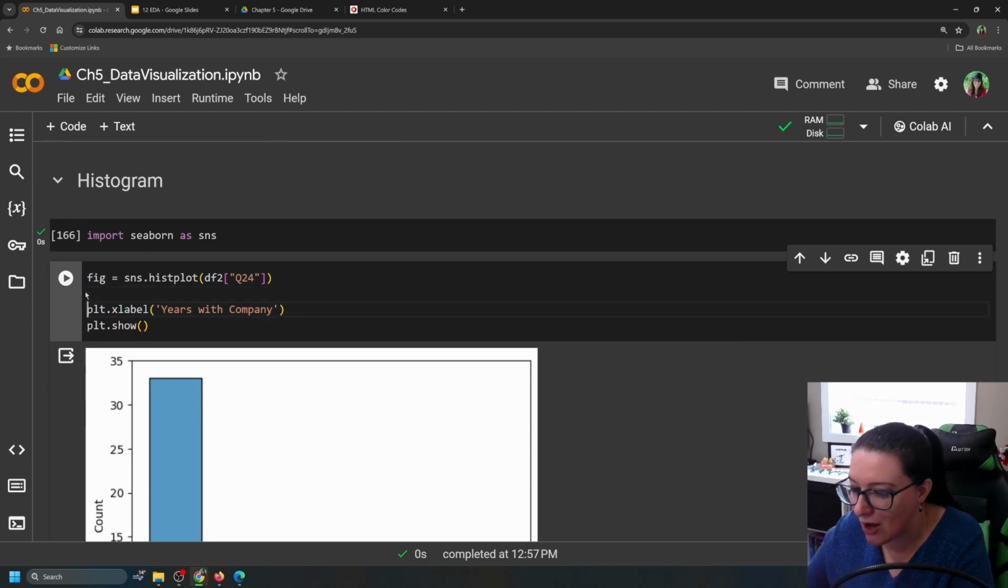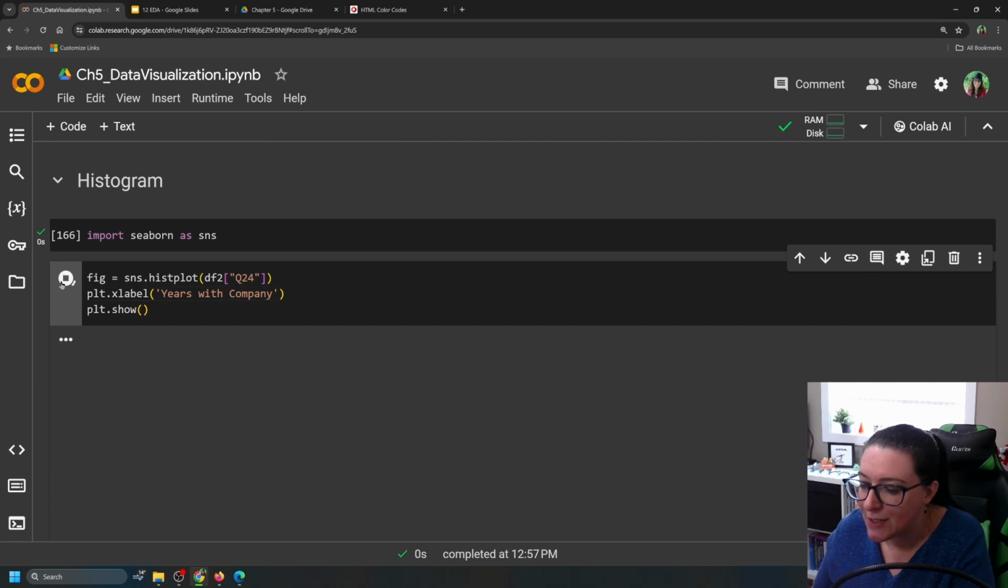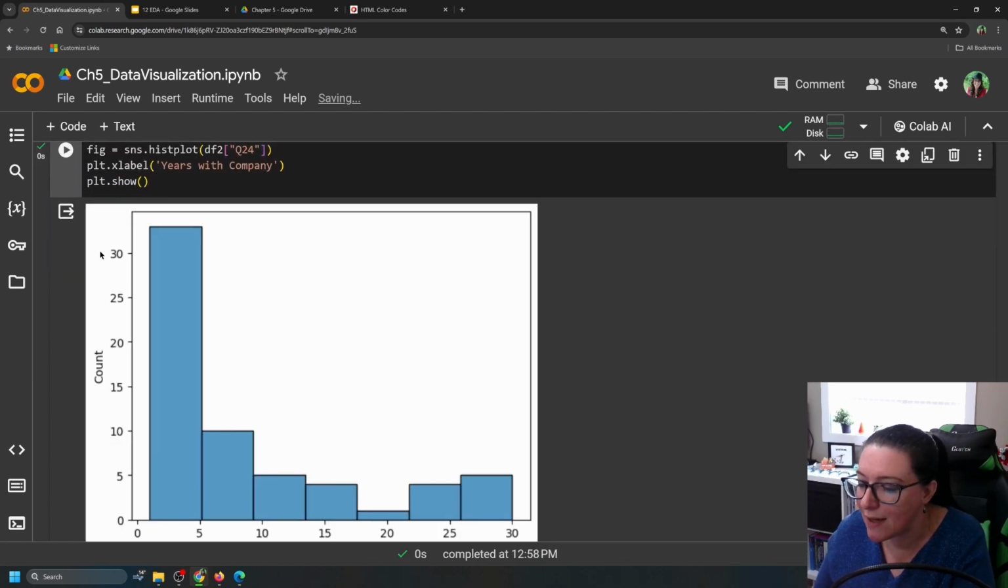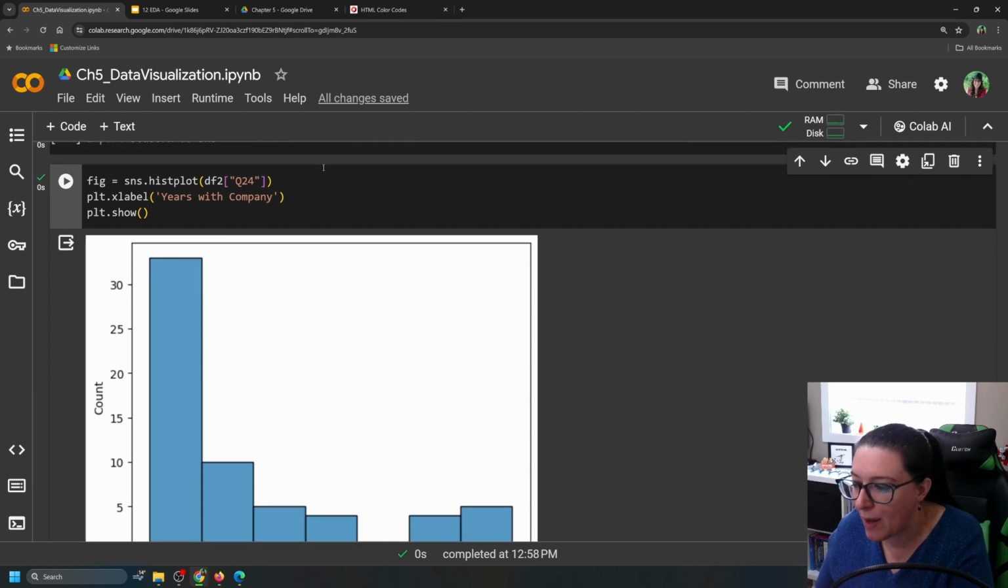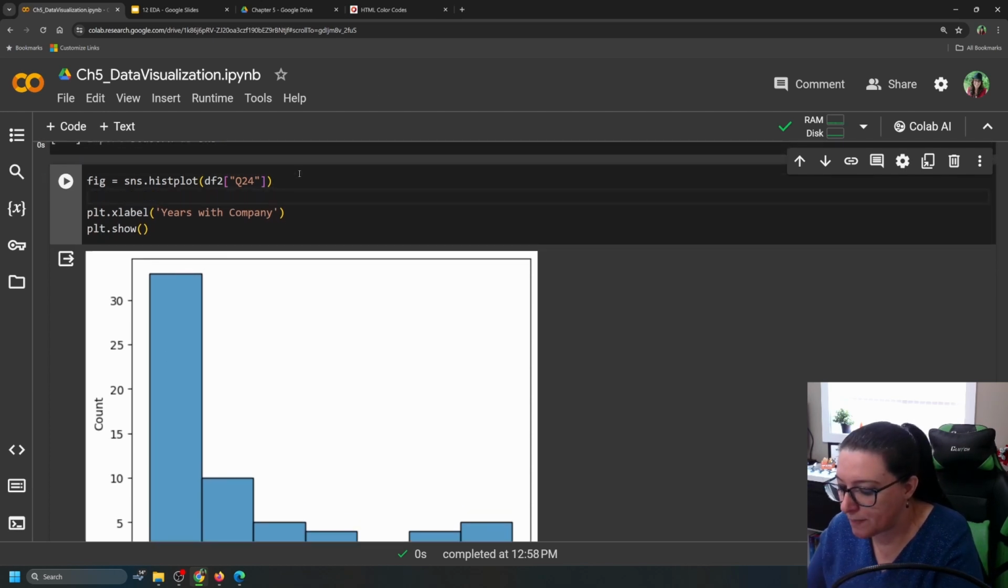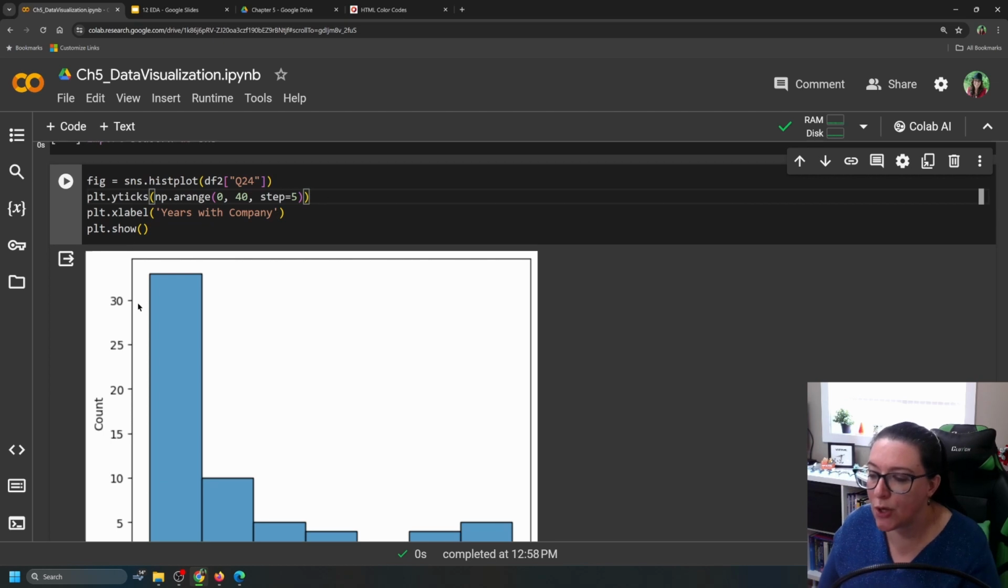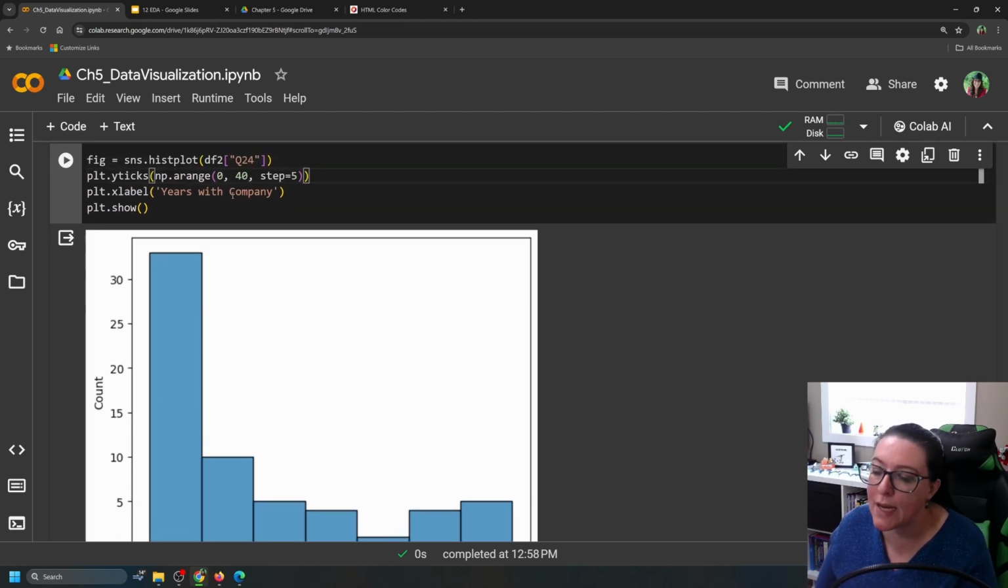It's kind of how we start off, see how it looks, see what the histogram looks like, okay? And so we could say, well, that's a lot of information there. Maybe we want to clean it up a little bit. And so we want to go from 0 to 40 in increments of 5. So let's just give a little bit more space up here.